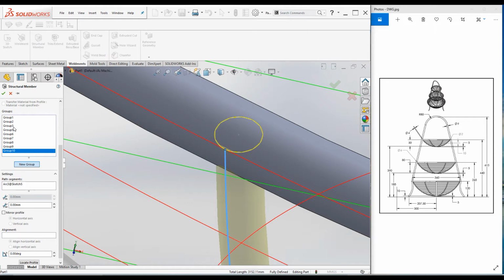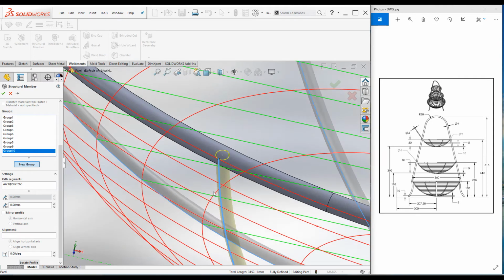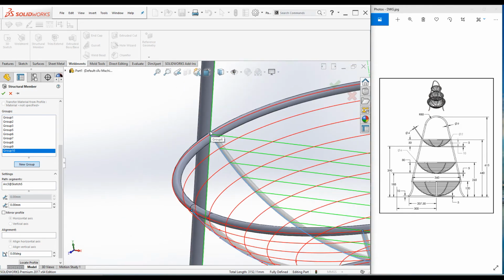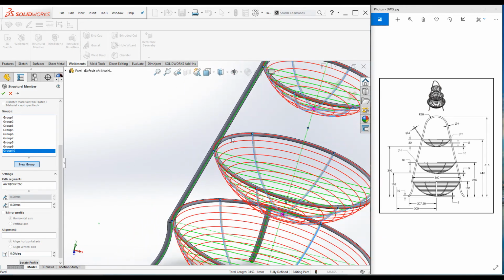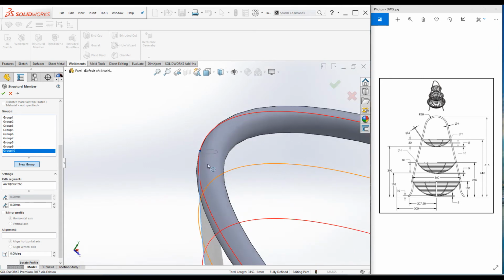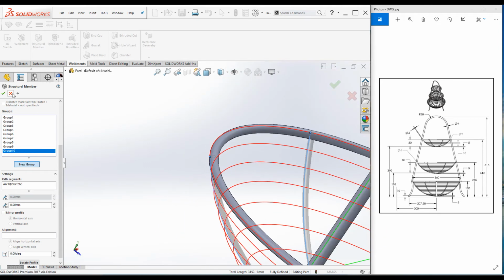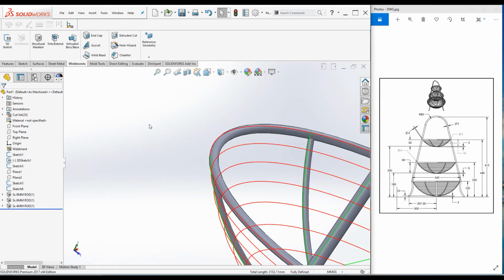The group numbering has become 10 since I accidentally added a wrong one. Anyway, there are 9 groups over here and all are placed inside the sketch. And click OK.